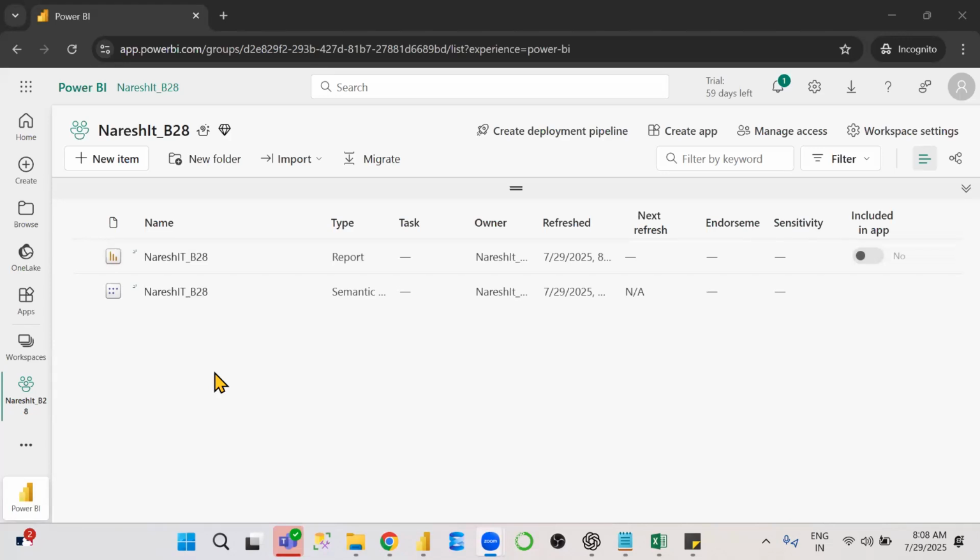Whenever you are moving a report from Power BI Desktop to Power BI Service, each report has two files. One is the report file. Another one is the dataset file. Vijay, both names are the same. Which one is the report? Which one is the dataset?